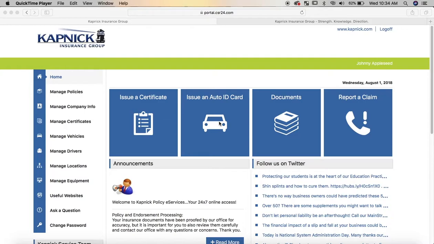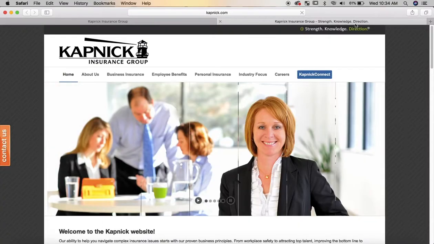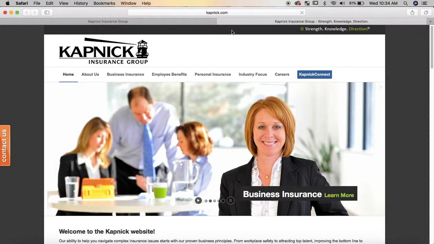I'll be showing you how to navigate through CSR24 and the home screen. To start, if you notice up here in the top right corner, there is a link that is clickable. If you click it, it will direct you to the Capnic website's home screen, and that will open up a new tab that will look like this.